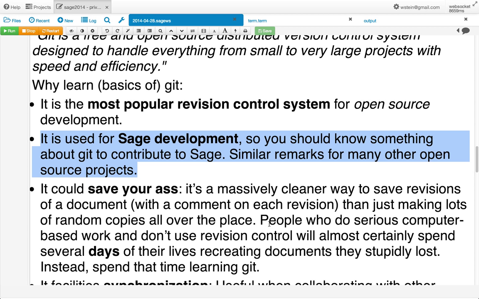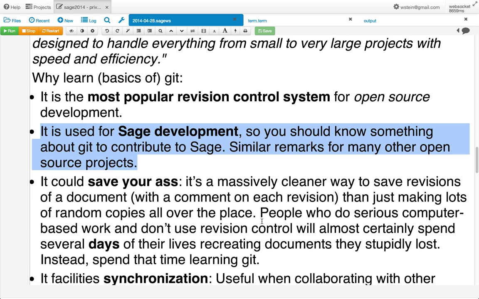So basically, you have two choices. You can either learn to use Git, which will take you a day or so to learn the basics of Git, or you can spend a day or so several times over your life feeling stupid as you recreate something that you accidentally messed up.